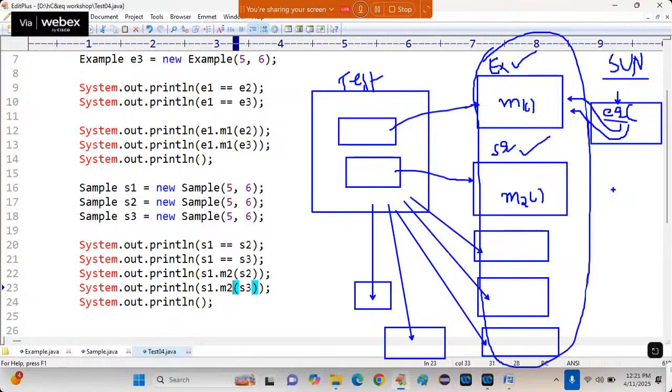Everyone got clarity? Why did the equals method come into the picture? Is it a good idea to take M1 method, M2 method, different names? No. I have to take equals. Then where is this equals method defined? We need one class now, and that class is common to all classes, which is a superclass.